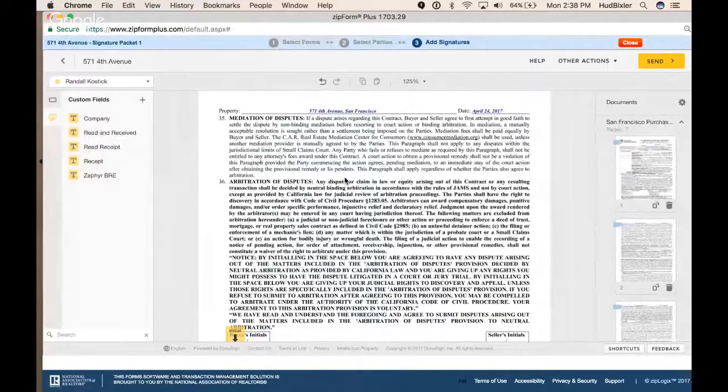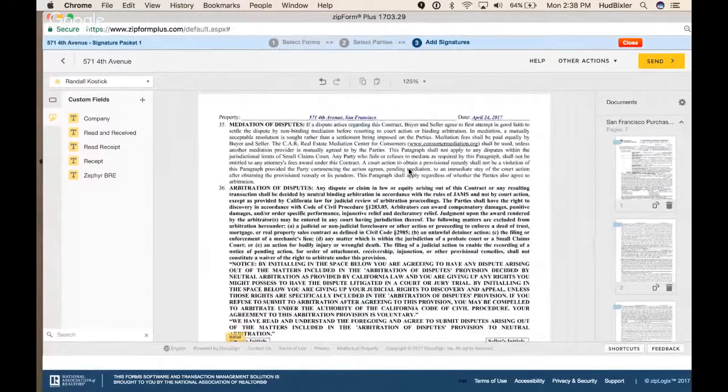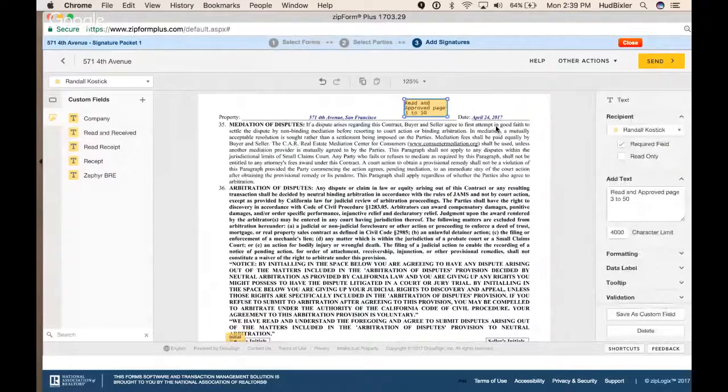Sounds good. So the whole point was that you can add these custom fields. This is one that we created, a read and received. So I just drop this over here, and then I can add a signature at the bottom. This would be a great solution if you have a big stack of documents and you want to verify someone has read through them. It's basically adding a stamp. I'm sure that your TCs do that.